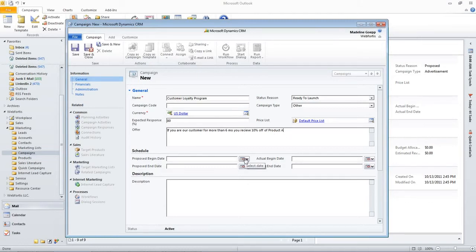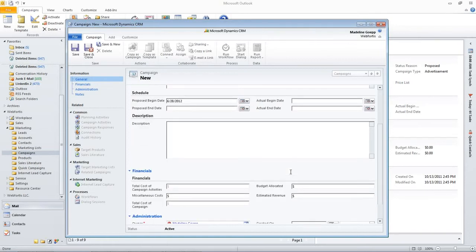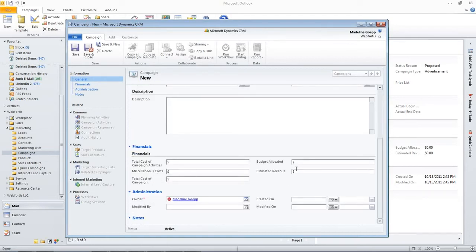So our proposed begin date, let's propose it for a week from now. And the proposed end date, we're just going to leave that blank. When it actually comes time to launch this campaign, we can change the actual begin date. Again, we can put in a description if we want to fill everyone in on what this campaign is about. We also have the financials here, which will be estimated from the planning activities and the campaign activities, which I'll go over later.